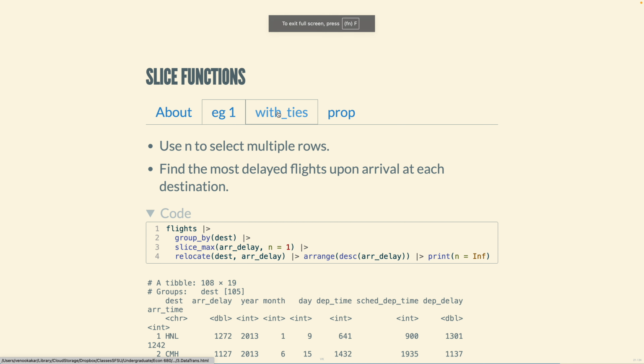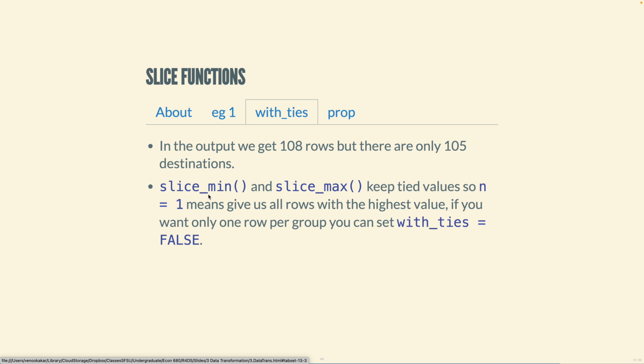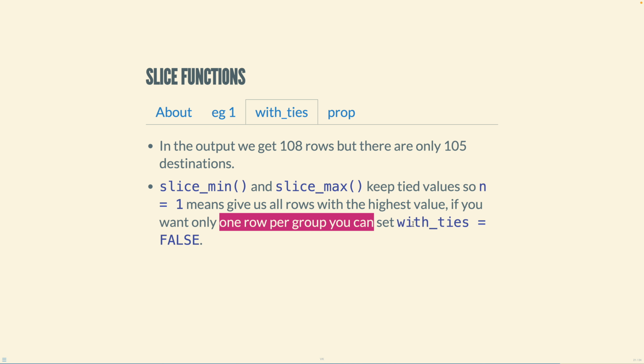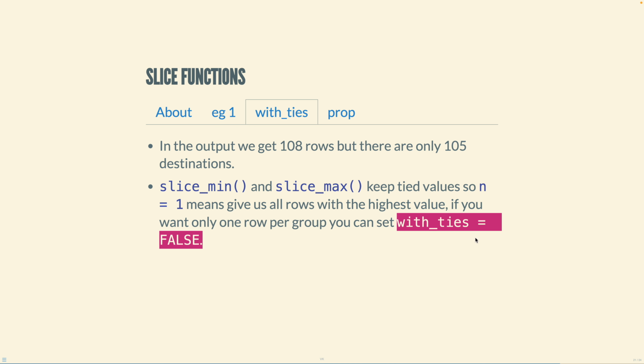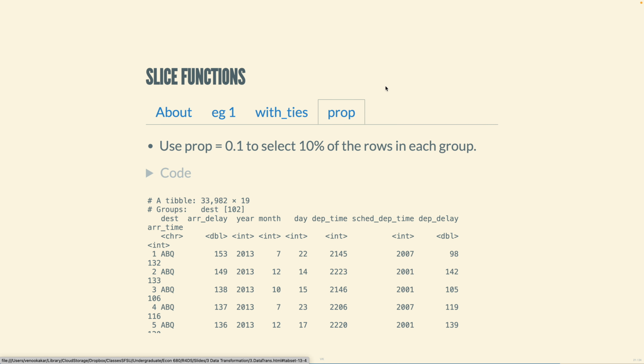So how do you deal with those ties? Because you use slice_min or slice_max, that's going to keep the tied values so that n equals 1 will just mean that you will get all of the rows with the highest value. If you only want one row per group, you can set with_ties equals FALSE, and then it will get rid of those.